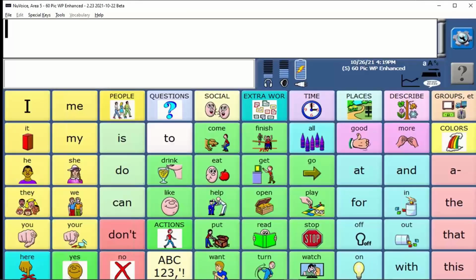Okay, good. And then I just jumped over to the WordPower 60 Enhanced. And after I did WordPower 60 Basic for the TouchChat and NovaChat devices, I was asked if I could do something similar on the Accent New Voice platform. And that's what this is. It's like I said, it's called WordPower 60 Enhanced or Picture WordPower 60 Enhanced.